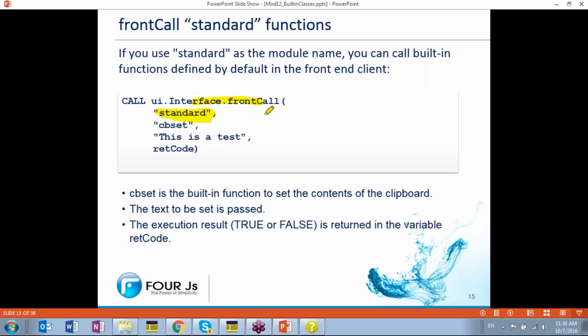When you install Genero, you get a module of predefined functions, and some of these you can see here. Some of these are strictly for copy-paste type operations, copying the contents to the clipboard, copying stuff from the clipboard, that type of thing. But there are other functions in that standard module as well, so you can check the documentation. If you just type in ui.interface.frontCall, you should be able to find references to the standard module, and I know that it lists all the different functions that you can use.